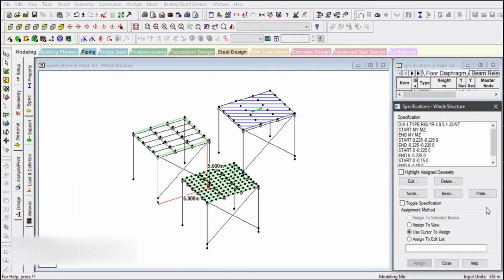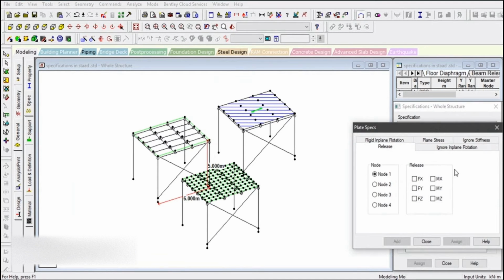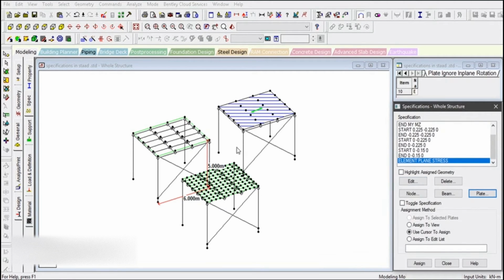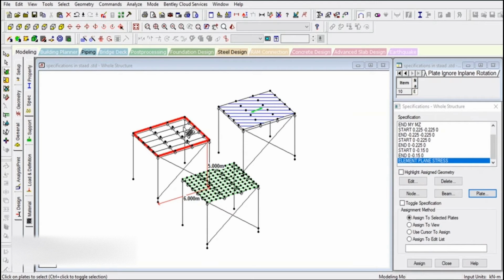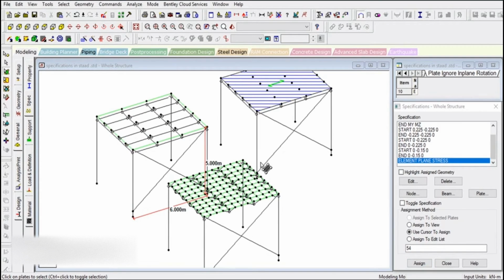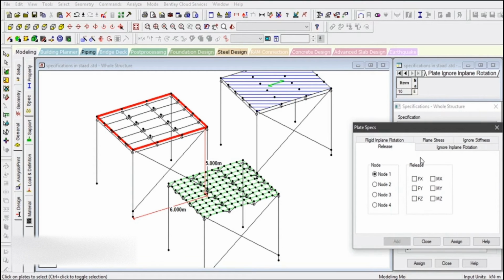In general and specification, there is this plate system also. So in plate there is this command called plane stress. If we are doing the analysis in this arrangement, then we need to assign the plane stress command to this plate. Otherwise the results may have some error because of excessive stiffness along both the directions of this particular plate member.